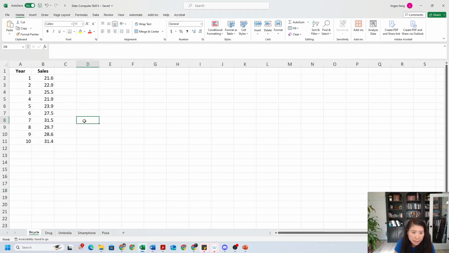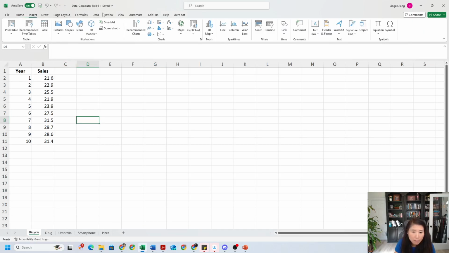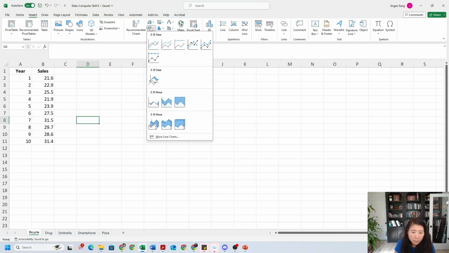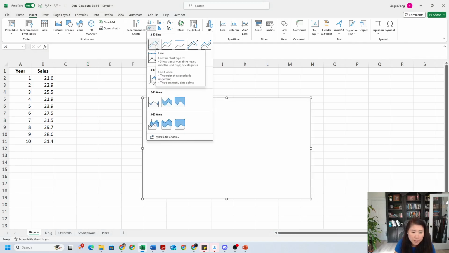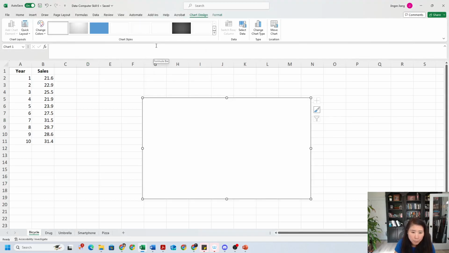So this is the data. We click Insert and go to the section called Insert Line Chart. Then we choose the first one, the very basic 2D line chart. After you click it, it's blank, so we need to select data. Under the chart design, we select Select Data.